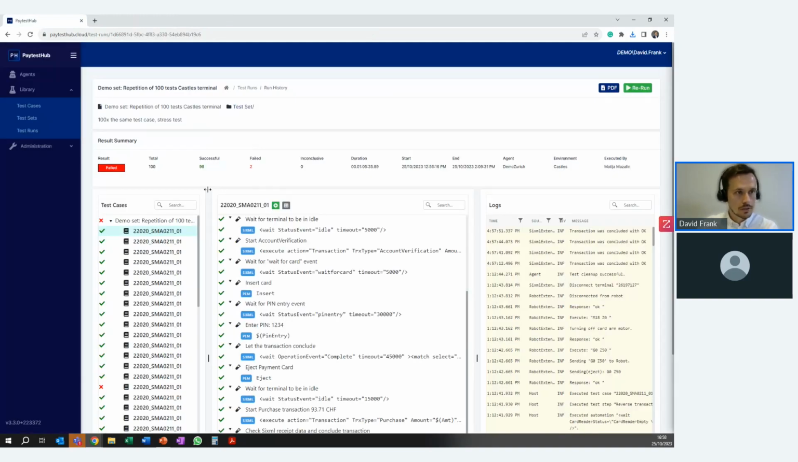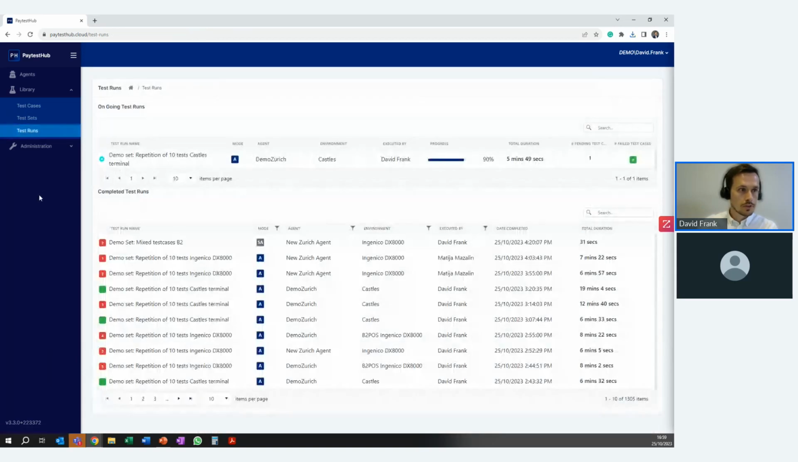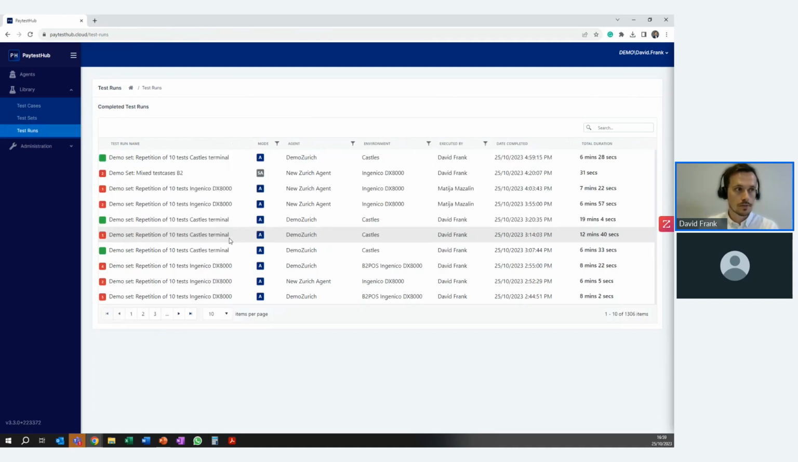I got a question there in the Q&A section. The question is, how long is the data stored in PaytestHub, so the retention period? It's a good one. Currently the data is stored for 6 months, which will be good enough for saving all the data, and then afterwards it's deleted. But you always have the functionality to download the reports and store them locally as a PDF file. So that's how you could utilize this.